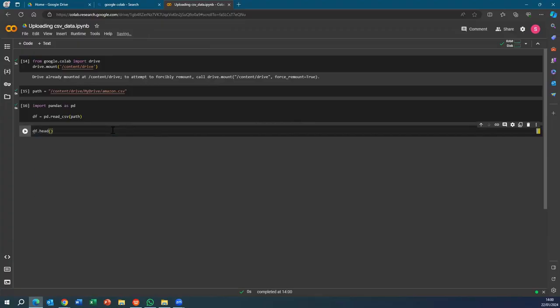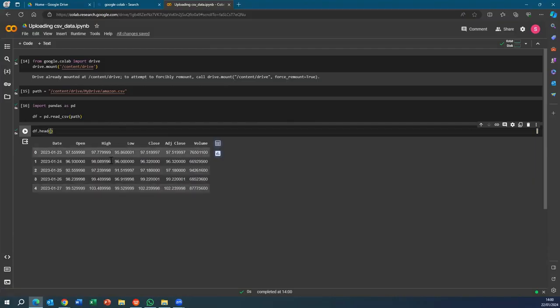If we want to view the data, to see if it has been uploaded, we'll simply say df. Let's just confirm. So here we go. This is our data. And now we are ready to begin our machine learning project. That is all I have.